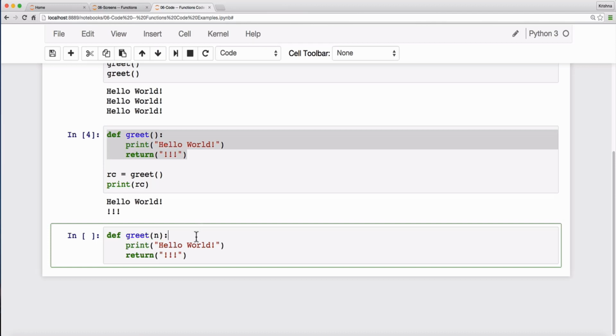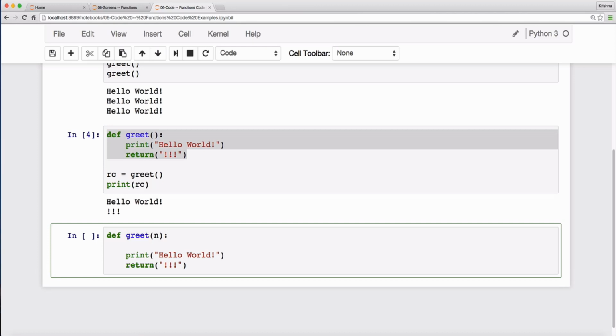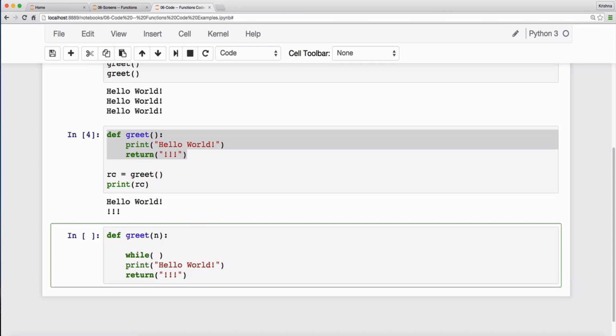We want to pass a number so that this function will print hello world that many times. We can put a while loop here. Let us create a variable i equal to 0, and we can say while i less than n, colon, and you have to indent this.